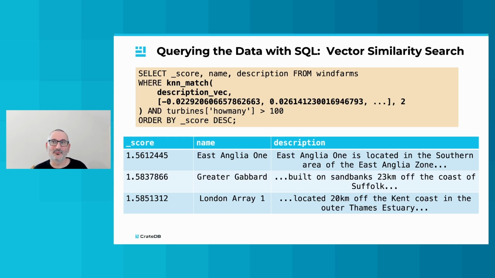You can also combine them in one query. So here, for example, query results include things that talk about the southern area of the East Anglia zone. A keyword match wouldn't have known that that was in southeast England necessarily. Sandbanks off the coast of Suffolk, same, it wouldn't have known that without this greater semantic level that the AI model gives us.